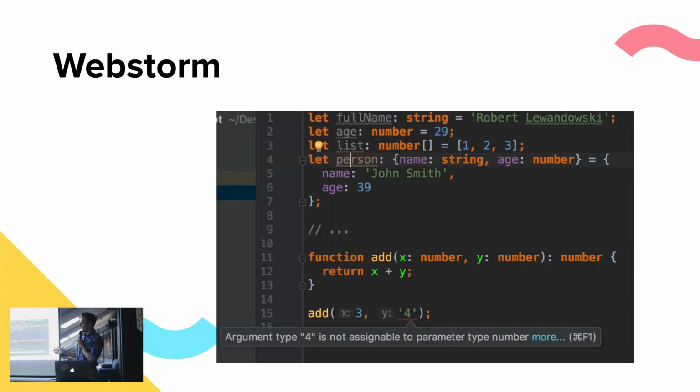So there is another example from WebStorm. It works the same, and it's really, really helpful. And believe me, in all the other major text editors, it works the same.